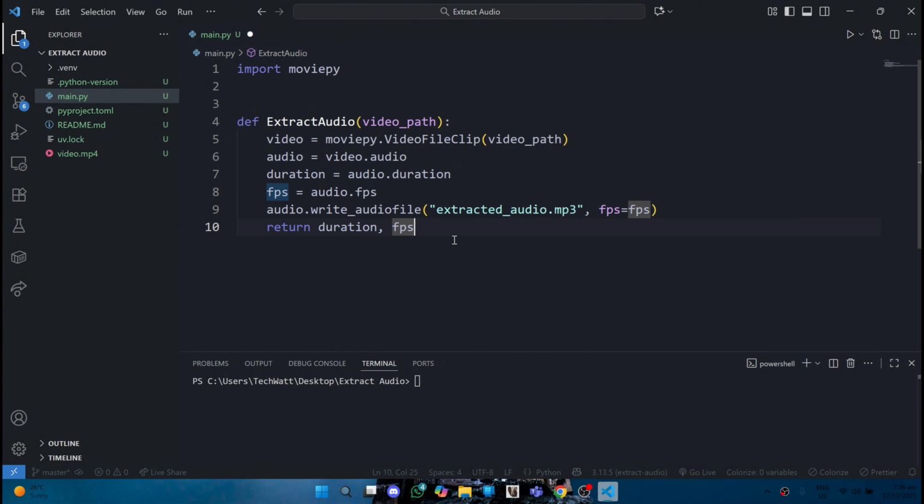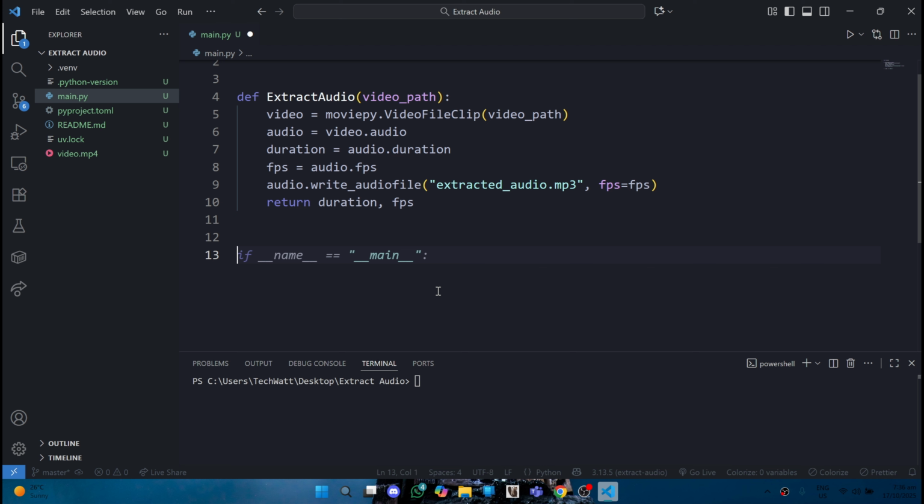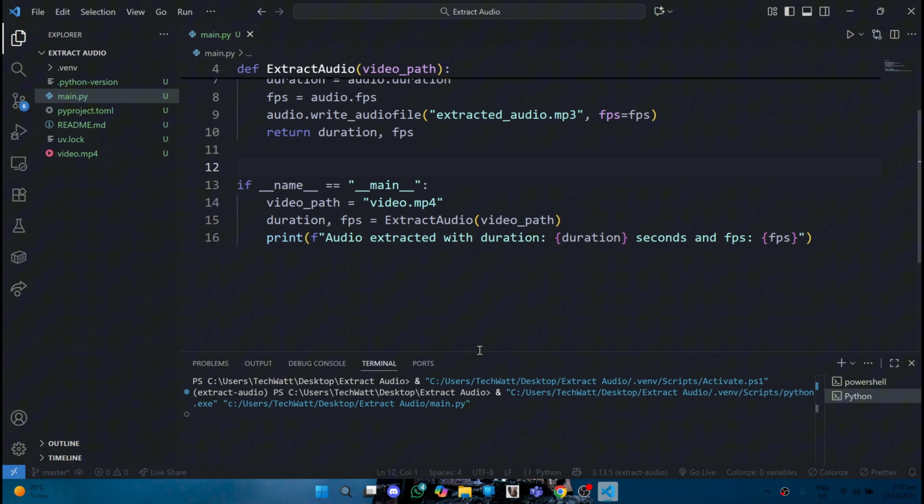So after running this code, we expect the audio file to be extracted and saved here. What I'll do is come down and call my function. The video path will be the path to this video, and the name is video.mp4. I'm working in the same directory, so I can just use video.mp4. Duration, fps is extracted, and that's it. So we can just do this and this will get us the audio file. Let me give this a try, let me run it and see how it goes.